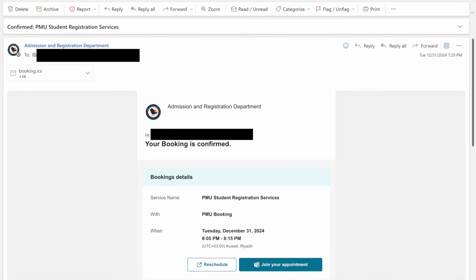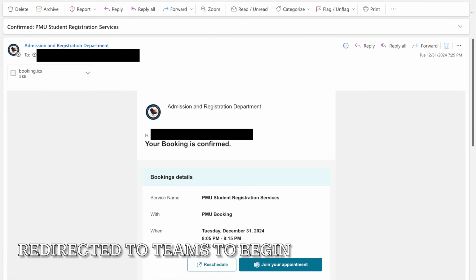Join the appointment a minute before the scheduled time by clicking the Join Your Appointment button. You will be redirected to Microsoft Teams to start the appointment.